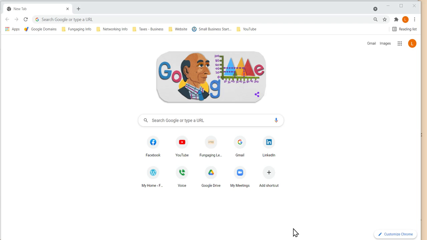Today we're going to learn how to create a basic Google Sheet. It's a spreadsheet. By now, I'm hoping you have a Google account set up, so let's get started.